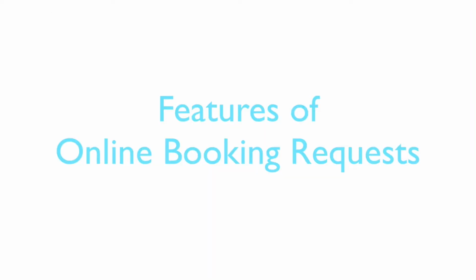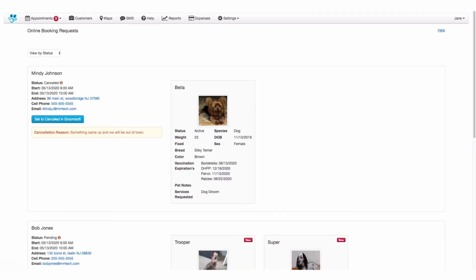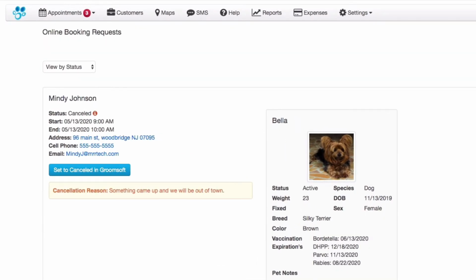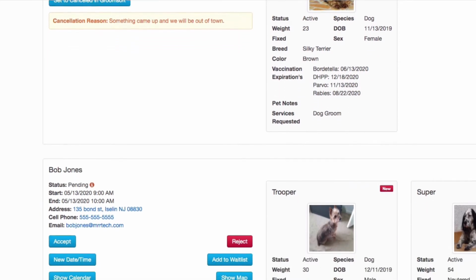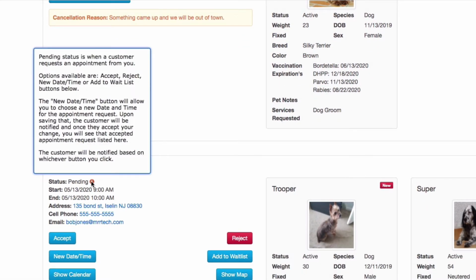Features of online booking requests. Groomsoft gives you total control when accepting online appointment requests. You may see a view by status select box at the top of the page for each of the different appointment request statuses. This select box will show the count of how many requests under that status are awaiting your intervention. The different statuses for online booking are shown for each request.